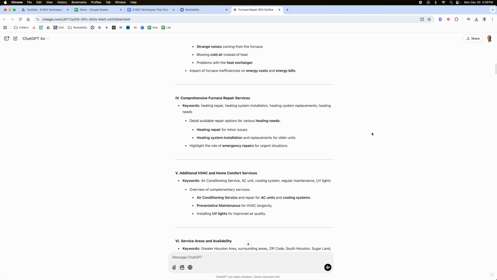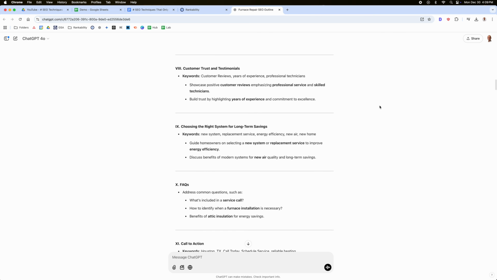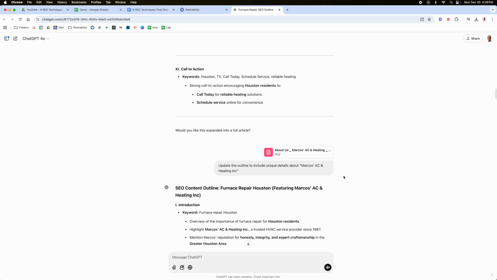What you want to do is add uniqueness for the business that you're working with. So in this case, Marco's AC and Heating, all I did is go to their about page, pretend to download the page, and save it as a PDF. And then I just uploaded this PDF to ChatGPT and said, update the outline to include unique details about Marco's AC and Heating Inc.